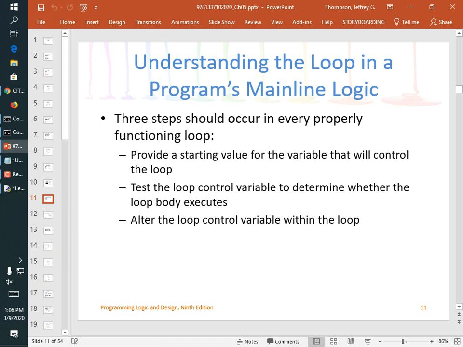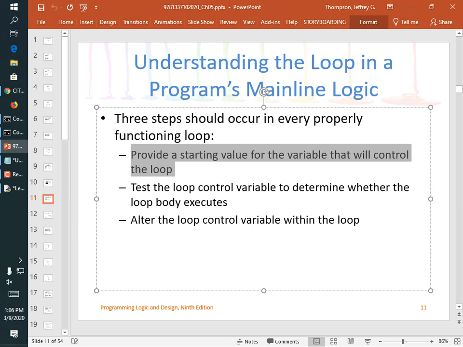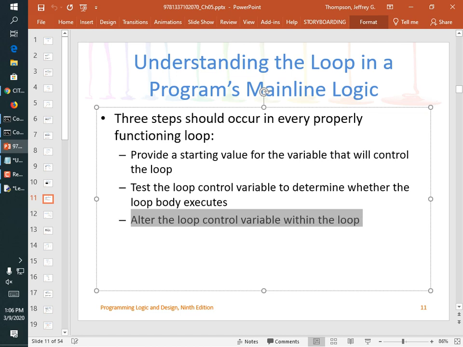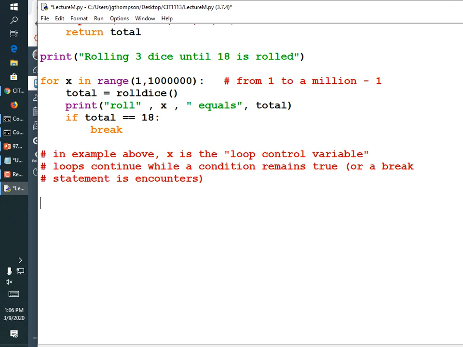In the program's mainline logic, 3 steps should occur. You provide a starting value for the variable, you test the loop control variable to see whether the loop body executes, and you alter the loop control variable within the loop. Let's rewrite this looping business so that it uses a while loop. So I'm going to initialize the variable to 1, and then it's going to say while x is less than or equal to 6. This will probably be the one we flowchart if we have time.